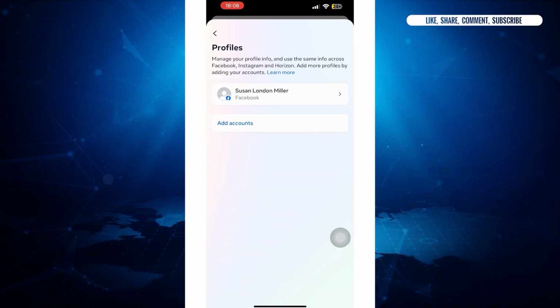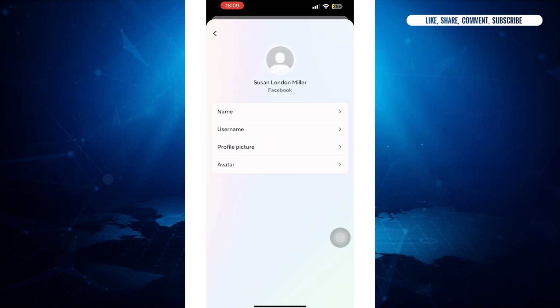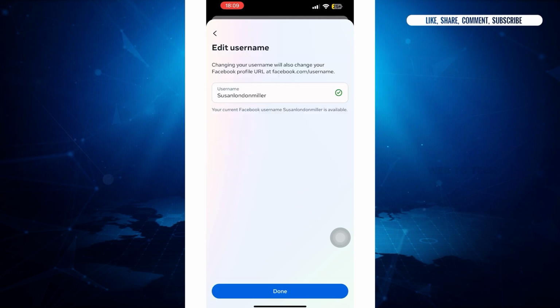Now you'll come across your name again. So just simply tap on your name at the top. Now you'll see various options here. So for now, we're about to change our username. So just tap on that option of username. Now your username will be displayed. Now just tap on the box in order to edit your username.